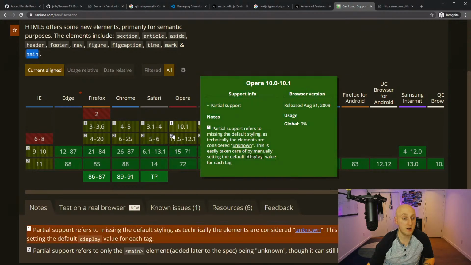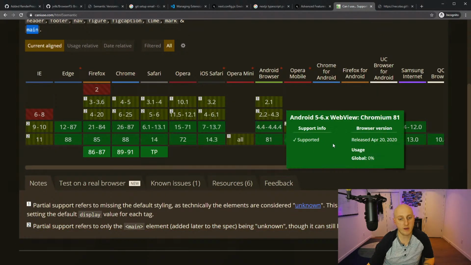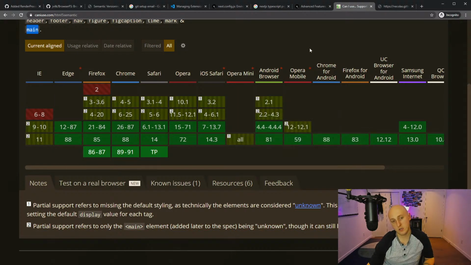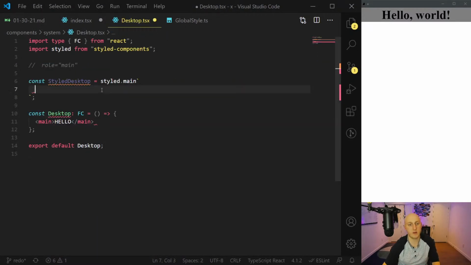And this is a website called caniuse.com that'll tell you browser support for various things. As you see here, HTML5, which we intend to use, is pretty much supported by everything, but there is that caveat with IE11. It says partial support refers to only the main element, added later, being unknown. So we know there's some trickiness there, but let's just try it out. So we need to make that main element.